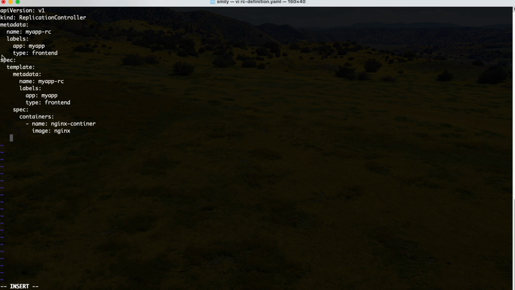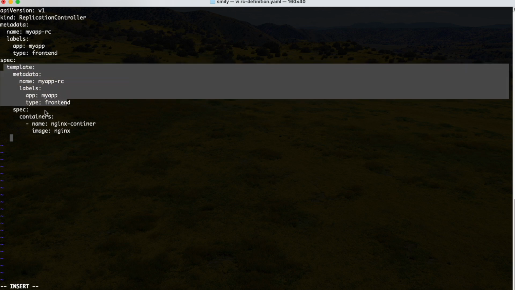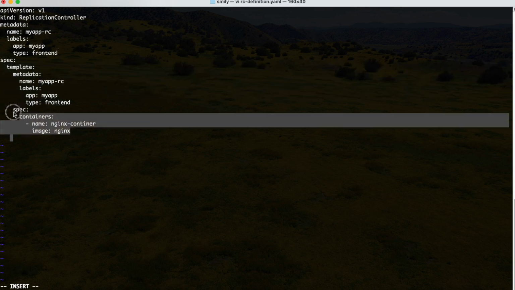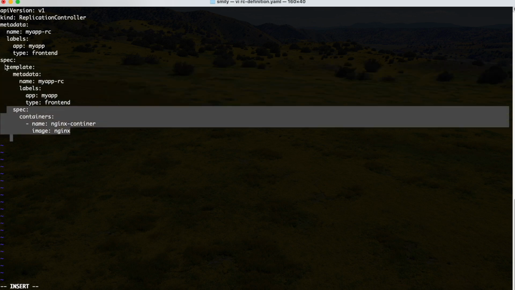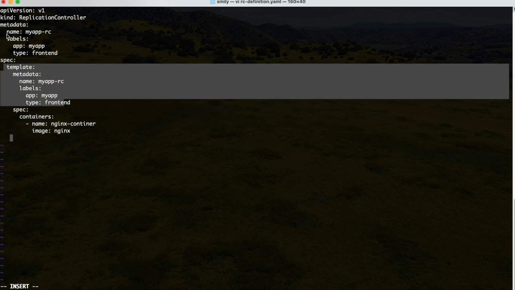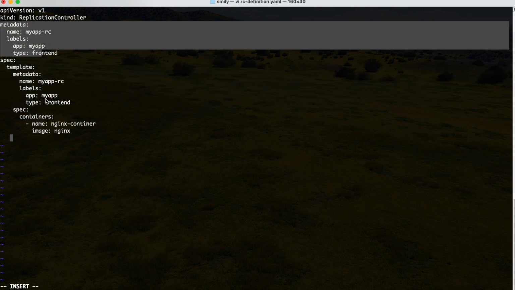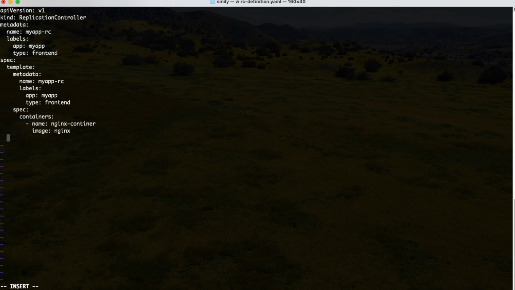So earlier we have written this. Instead of this, in the template we need to copy this entire pod definition file except this one. So now we have completely moved this metadata section under the template section. This is the replication controller, and we are not specifying anything for replicas, so we need to specify the template under it.